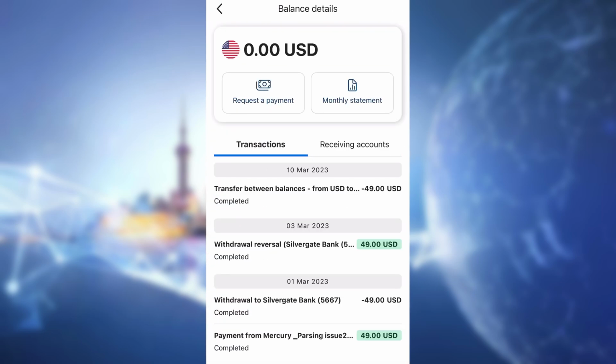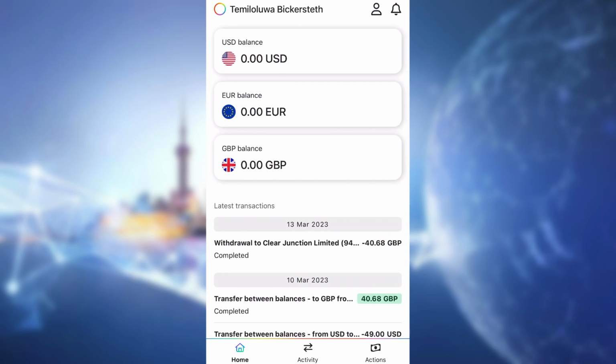Now I'm going to take you through how you can withdraw your funds. You can withdraw your funds directly from Payoneer, but you need a particular amount. You need 50 USD in your Payoneer account to be able to withdraw to your local bank. But the thing about the local bank is that the rates are very poor. So let's try it.